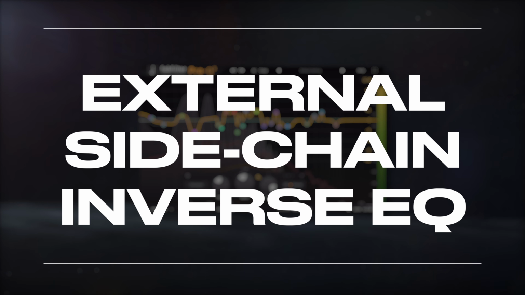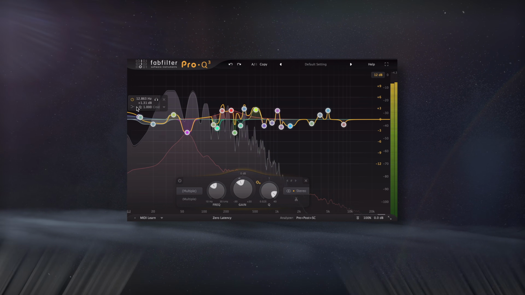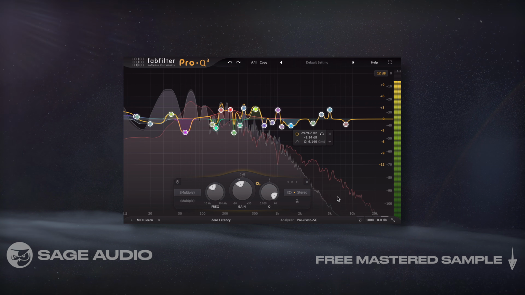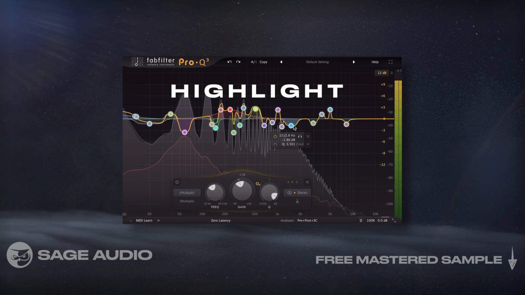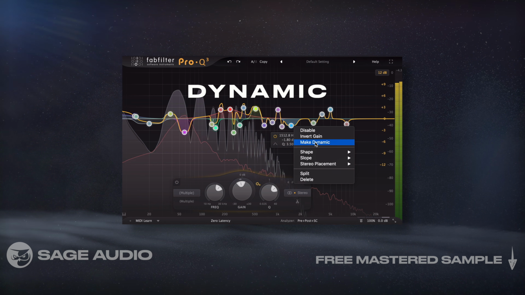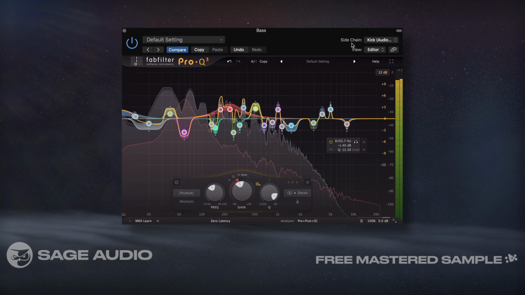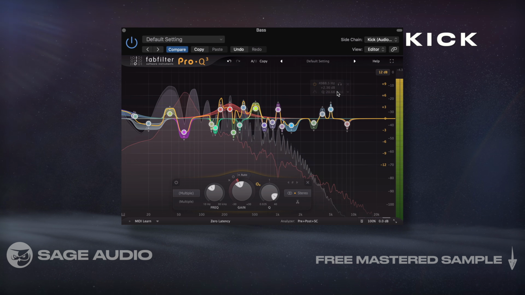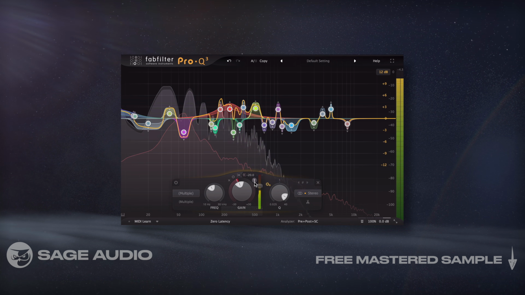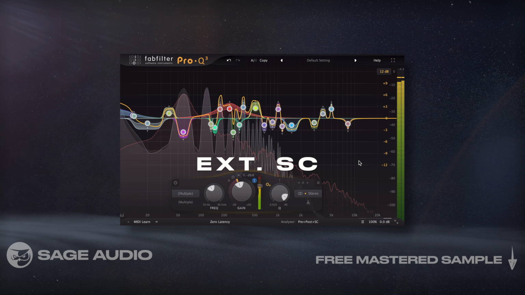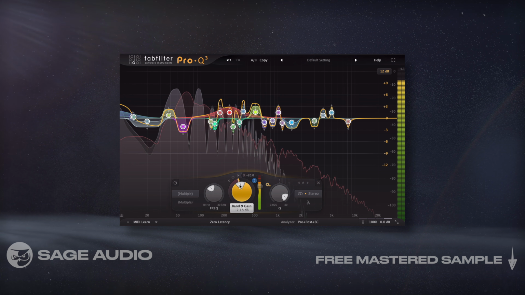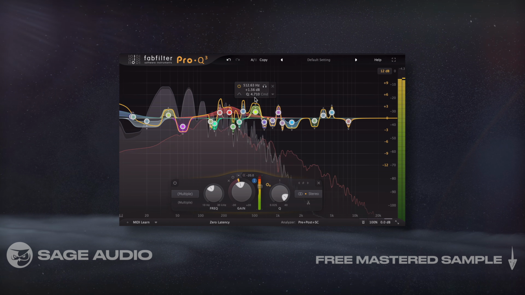External sidechain, inverse EQ. Let's try the same trick that we used in the last chapter, but introduce 2 important variables. First, I'm going to highlight all bands, right-click, and then make them all dynamic. Then I'm going to set the external sidechain as the kick, and on each dynamic band, I'll set the trigger for the dynamic band as the external sidechain, in this case, again, the kick. So whenever the kick hits, the dynamic bands on the bass will be triggered.